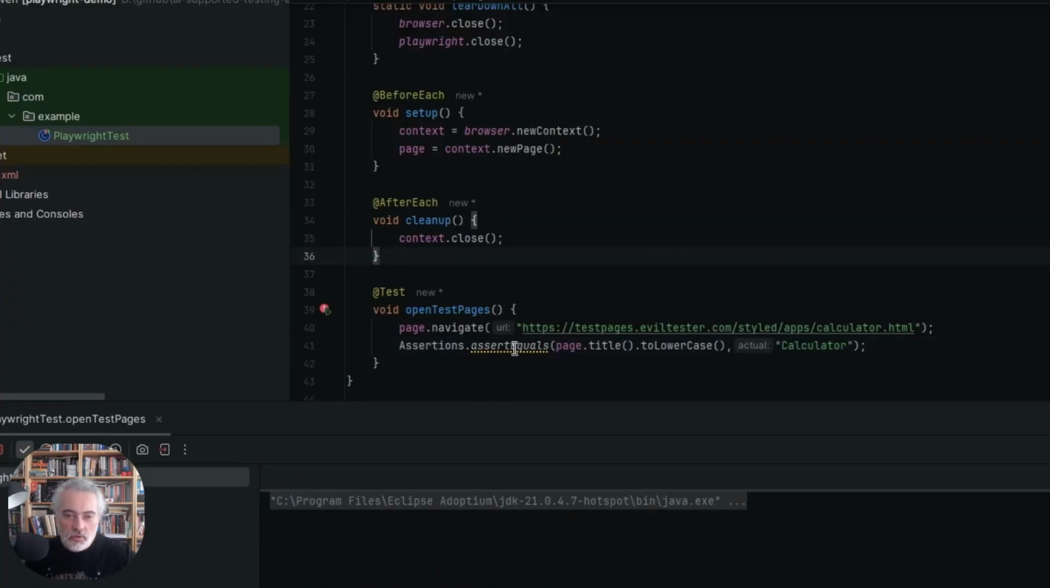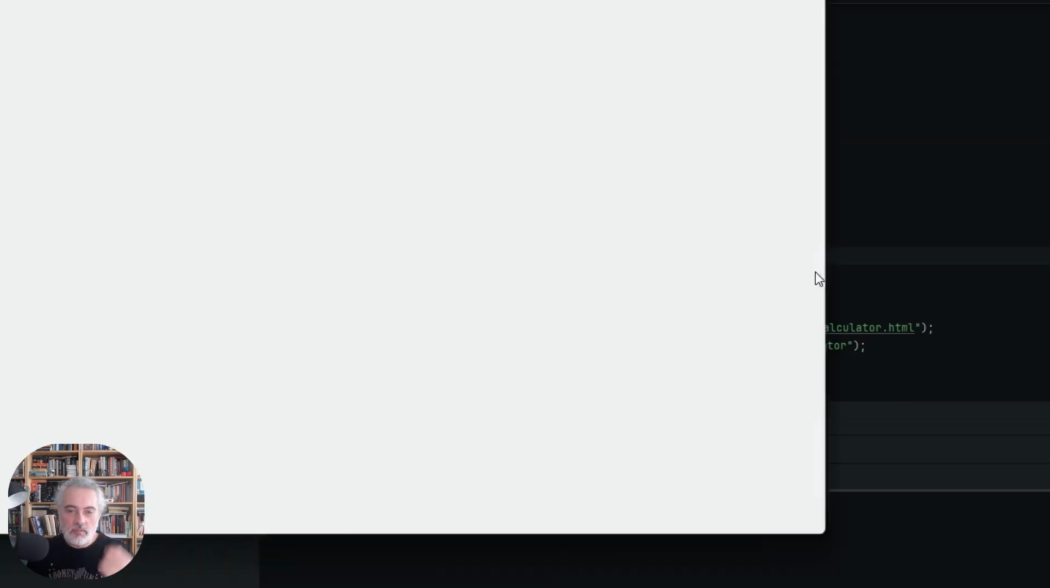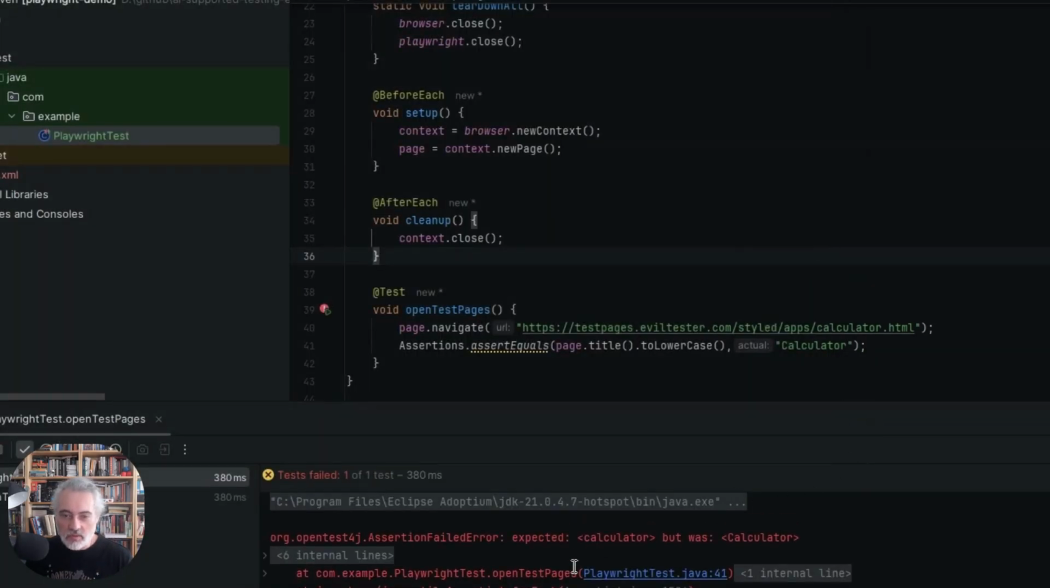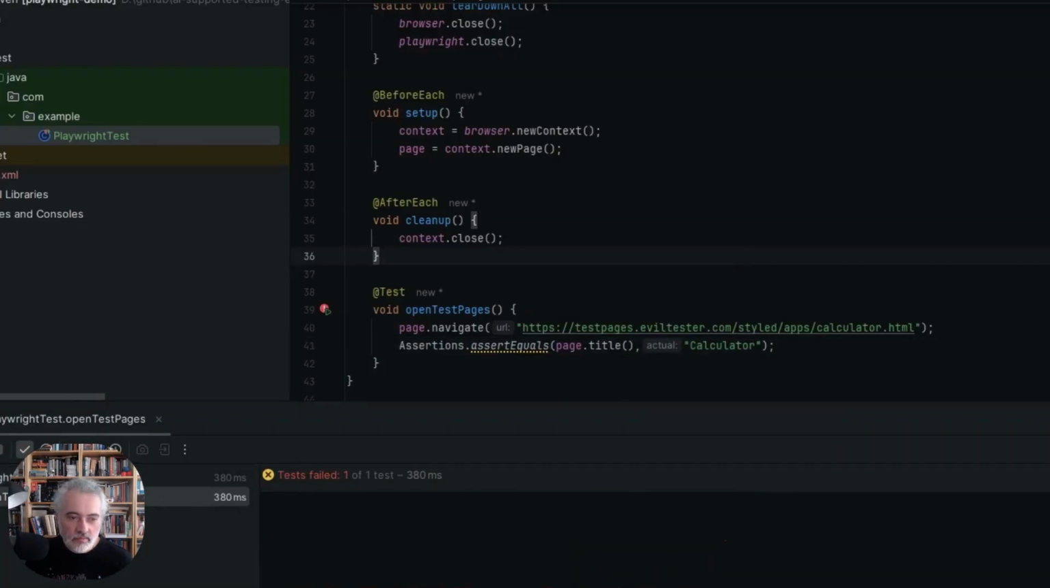If I just do an assert true, it basically just says, I was expecting true, but I got false. Now it's going to say, because I've said page title to lowercase, assert equals calculator, it's going to say expected calculator, but was calculator. All right, so let's use non-lowercase. So now we should have a working test here.